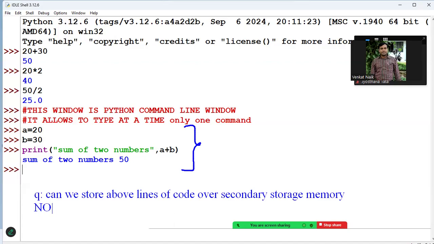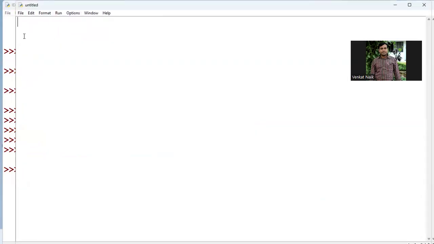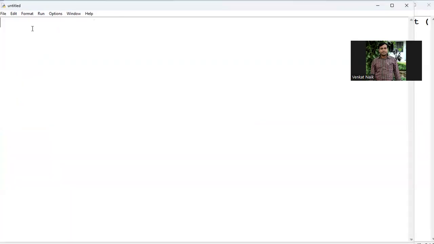The next thing we require is a scripting window. If you want a scripting window, we have to go with New File. It will show you an empty scripting window file. We can write as many lines as we want over here. X is equal to 20, Y is equal to 30, Z is equal to X plus Y, and print sum, comma, X plus Y.